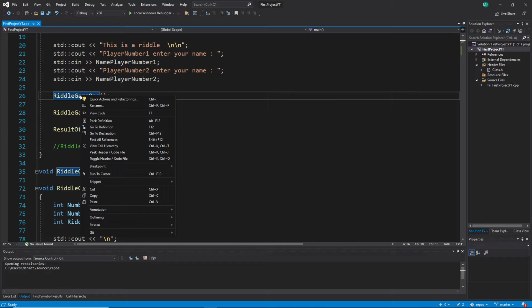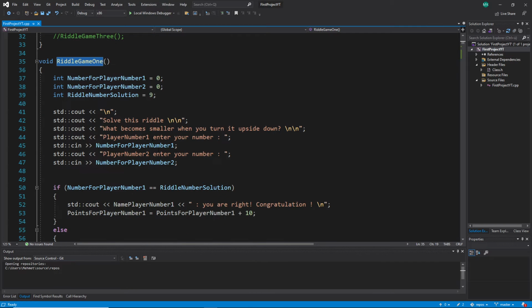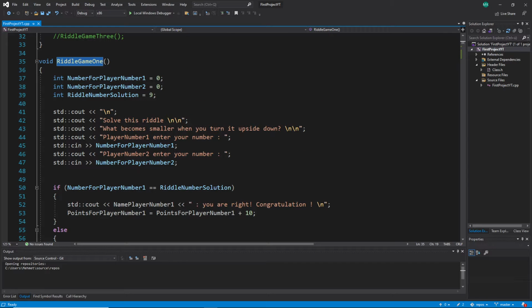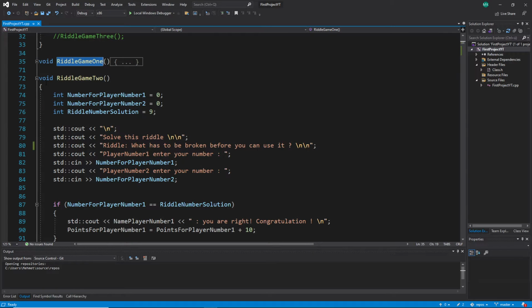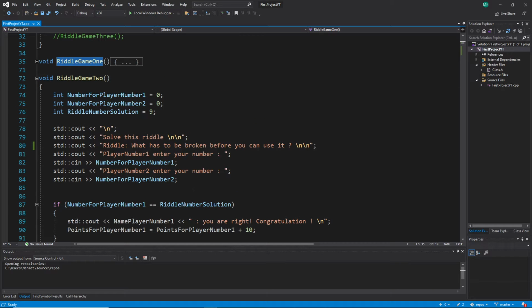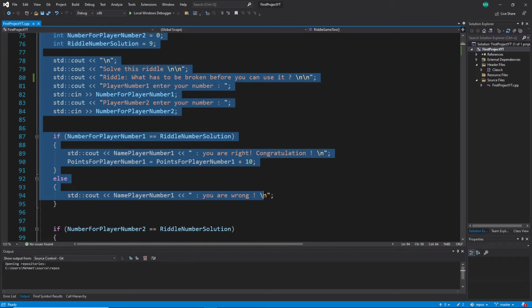You can right click and then go to definition, and then here you can see what we have done so far. And I use the same thing here as a placeholder for my second riddle. You can see it here, but now I found a new riddle and we have to change what we already had. And I used this one as a template. Not a template, this was the wrong term. I reuse the code that I have here, right?